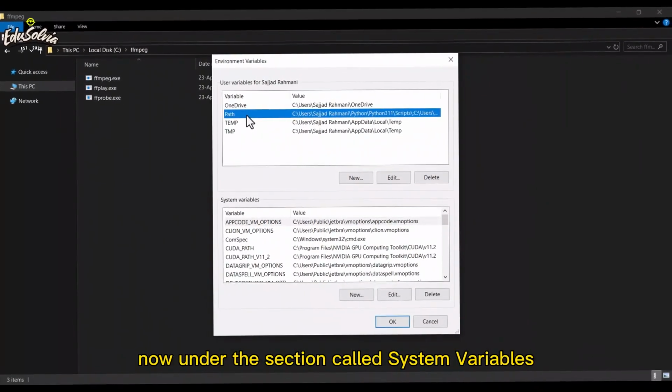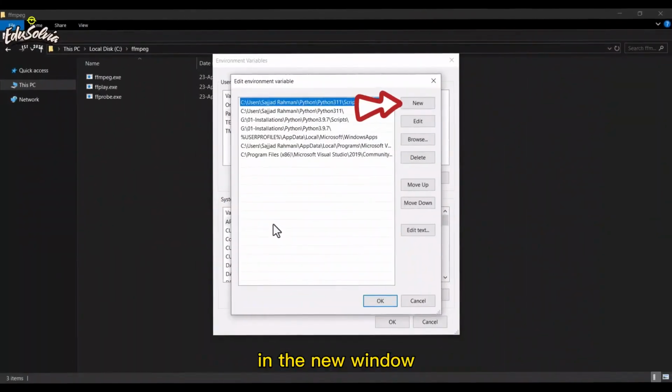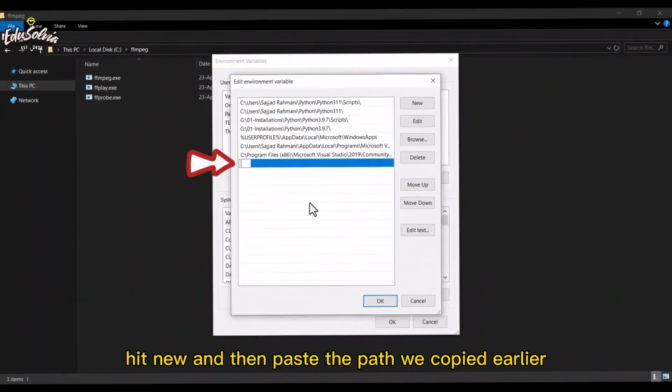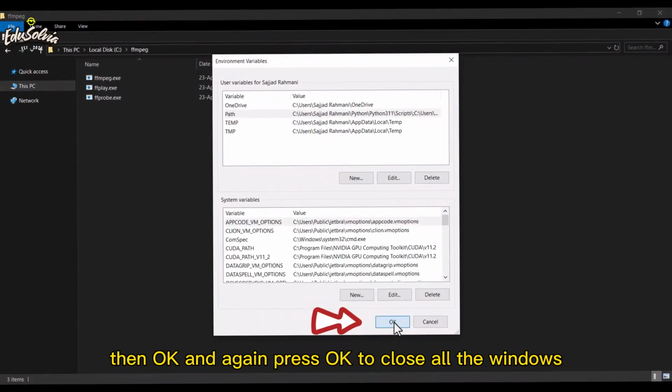Now, under the section called System Variables, find the one labeled Path and double-click on it. In the new window, hit New and then paste the path we copied earlier. Press Enter, then OK, and again press OK to close all the windows.